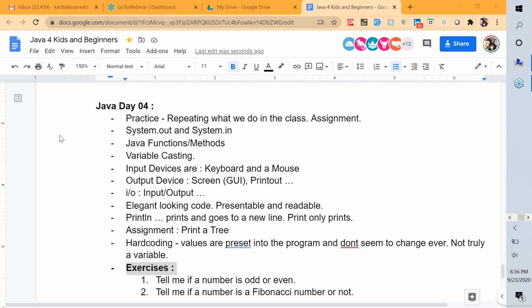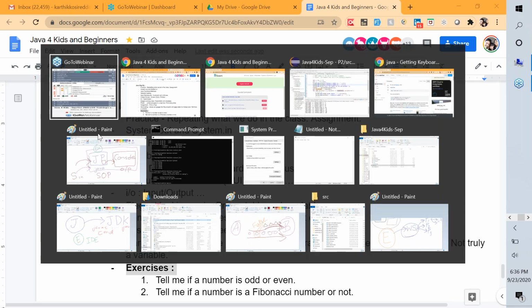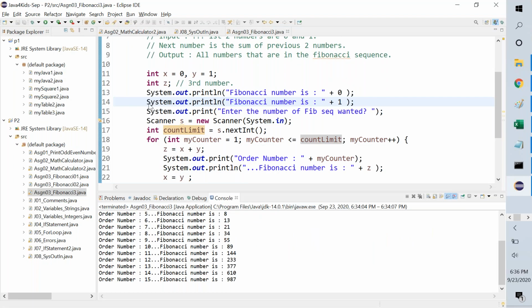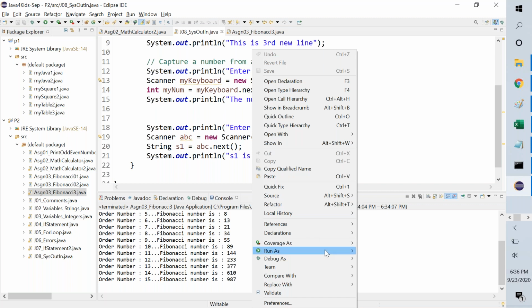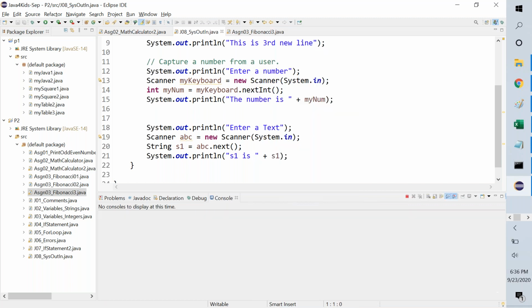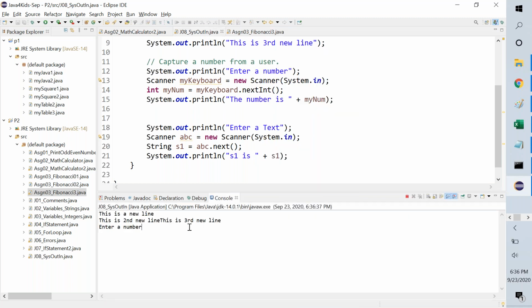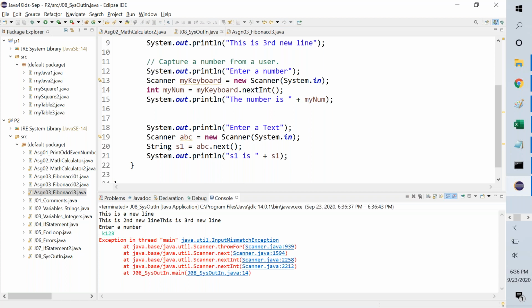Okay, sir, can you enter a number and an alphabet? What will happen? I think we saw that, for example, and that's a good way to ask ourselves those questions. So let's go to system out and in. Here it's saying enter number and enter a text. Let's run this program. In enter number, let's say I enter K123, it'll fail.